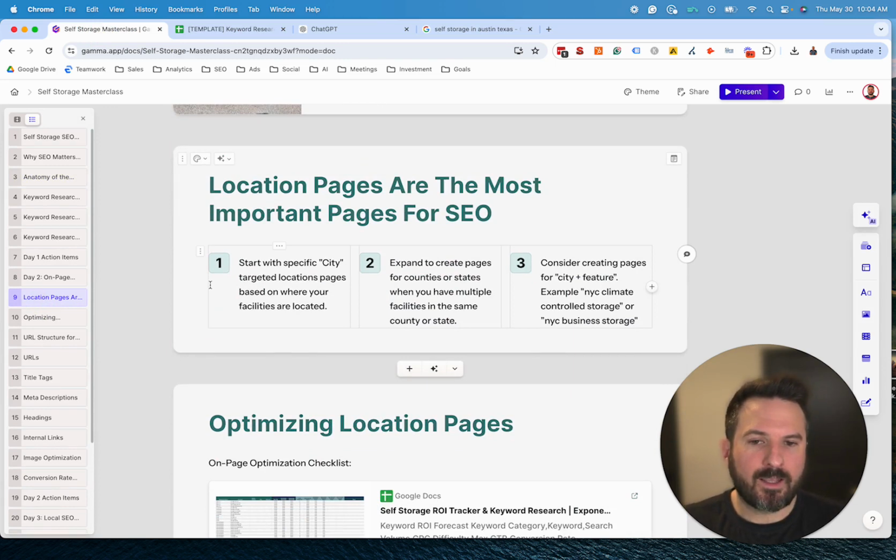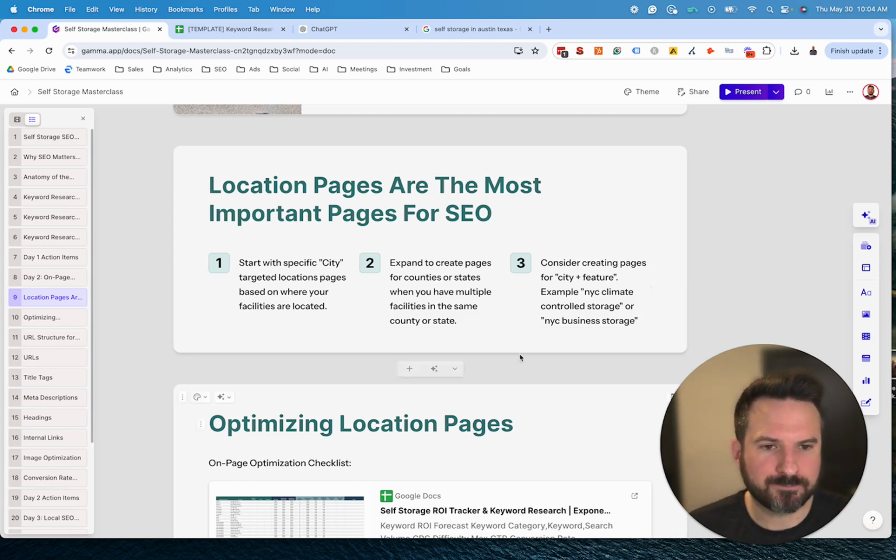Depending on how many locations you have will determine the structure. You could have state, then city, and then street pages if you have multiple facilities on the same street. For most people that don't have that many locations, city pages are going to be fine. So you would have a page for Austin, Texas, a page for Dallas, Texas, whatever cities you're in. And that's typically the ideal structure.